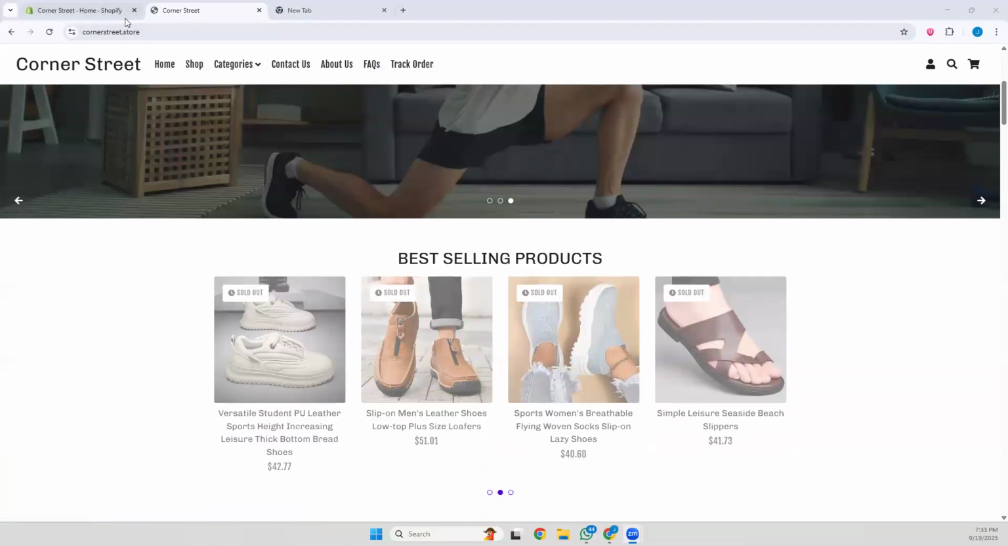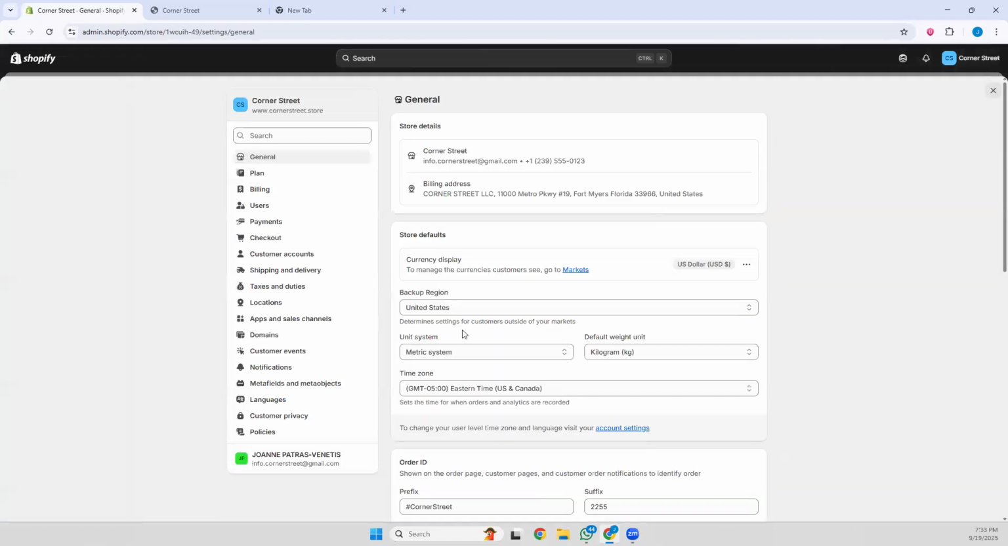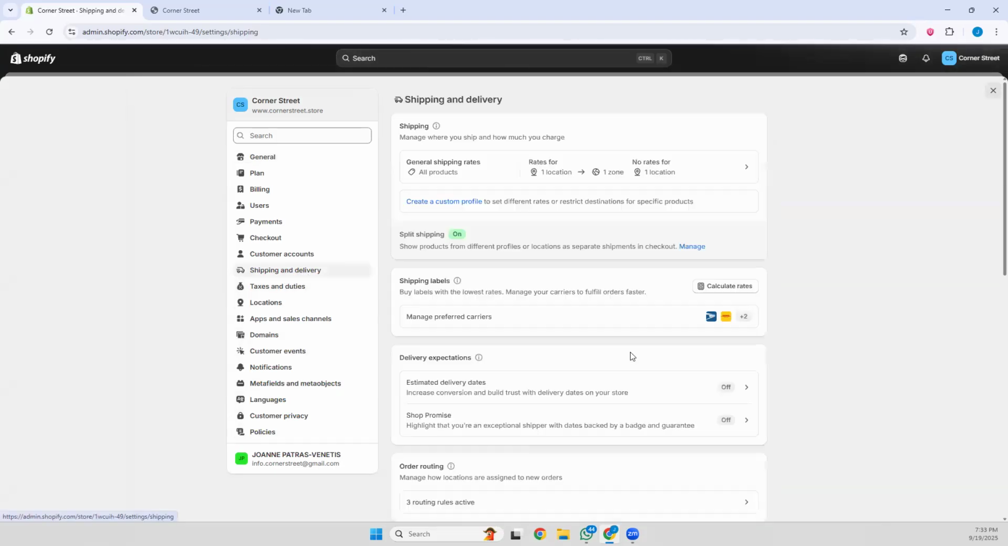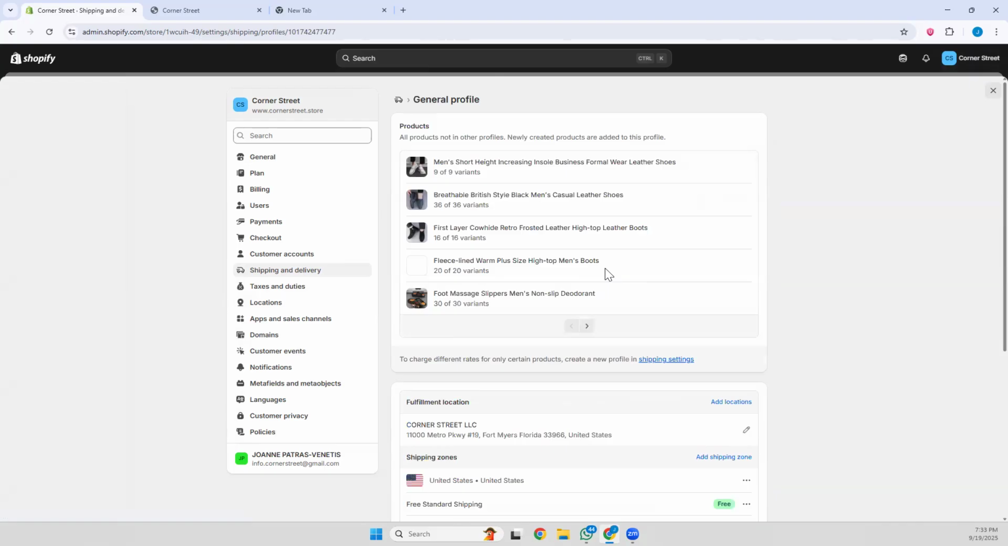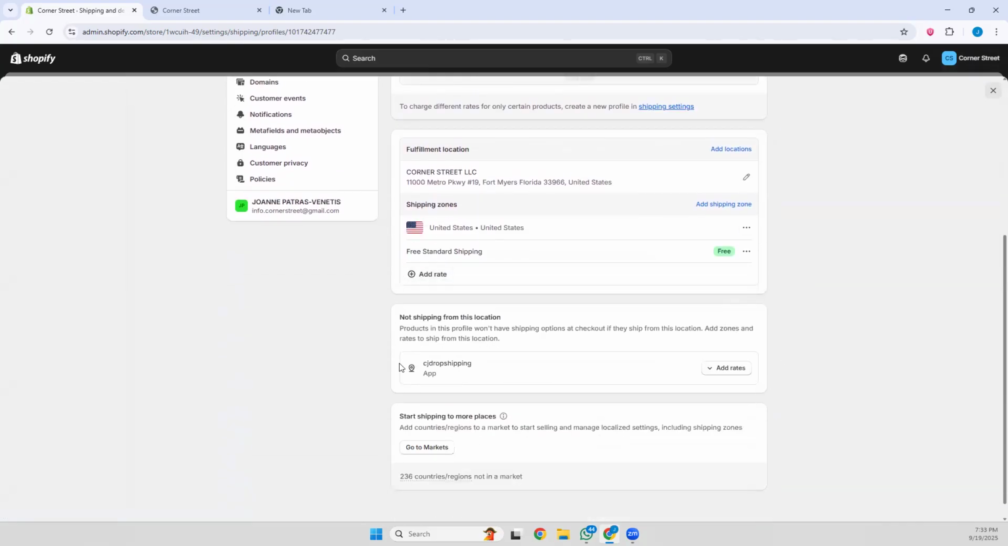Just simple. We need to go to our Shopify backend, then Settings, then go to Shipping and delivery. Then we need to click on this location, and check that every app or location has a shipping rate.